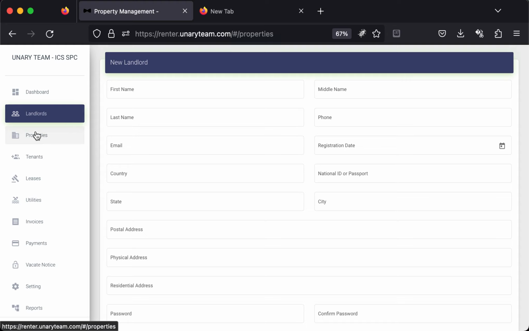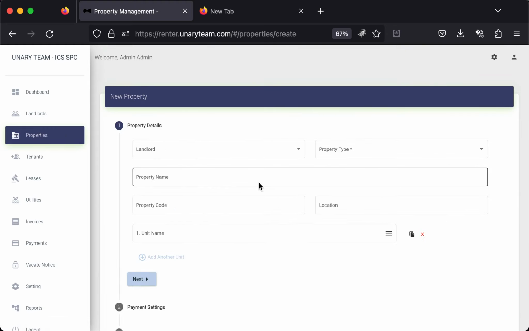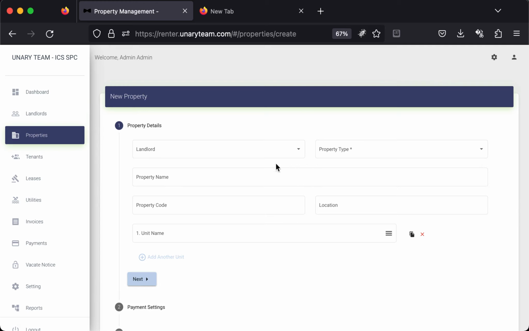Next we have the properties. Here you add new properties, and when you add a property, you have to associate it with the landlord. So it's very crucial that you go through these modules in the same order. You first put a landlord, then a property, and then you can add a tenant, and finally you can add leases.